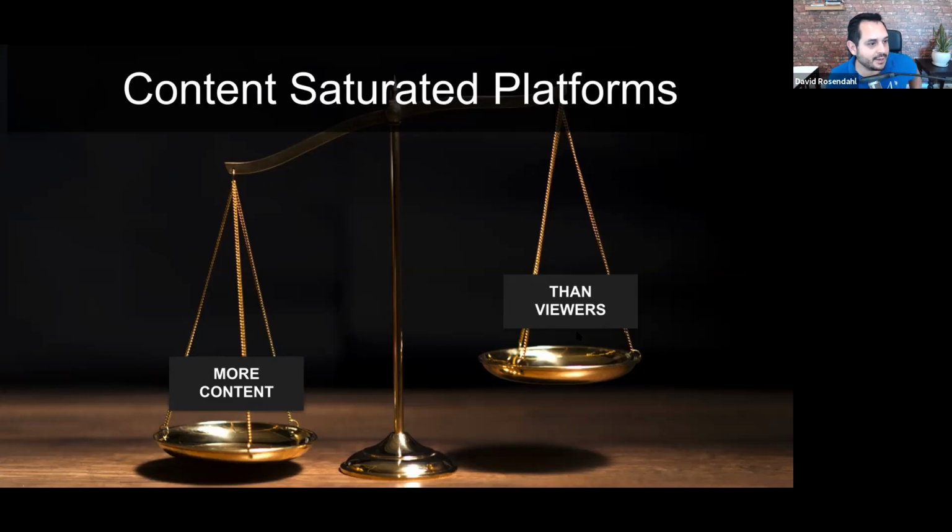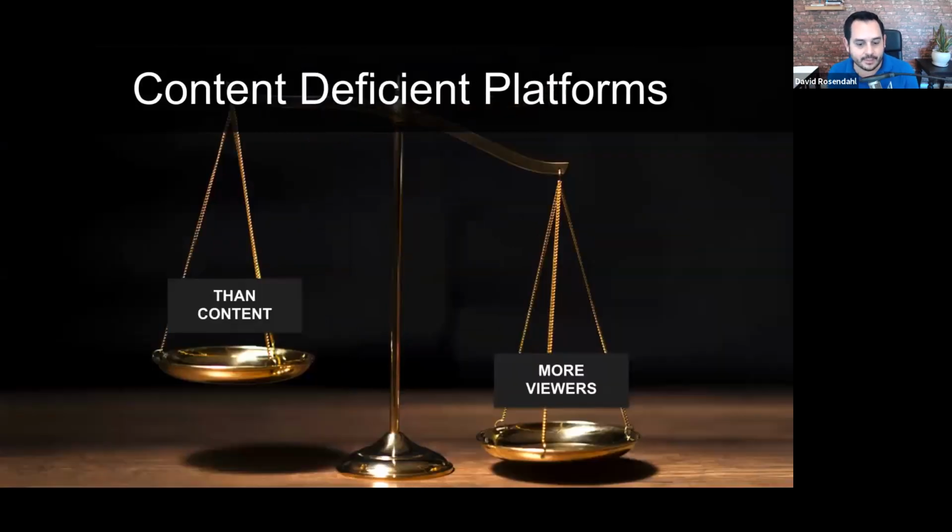I see Natalie saying, is this for personal brand building or for entrepreneurs only? Both, Natalie. The concepts I'm teaching you here are going to apply regardless of the situation. Anybody who has a product, a service, a message that they need to get out needs to understand this concept. In contrast to that, there are content deficient platforms.